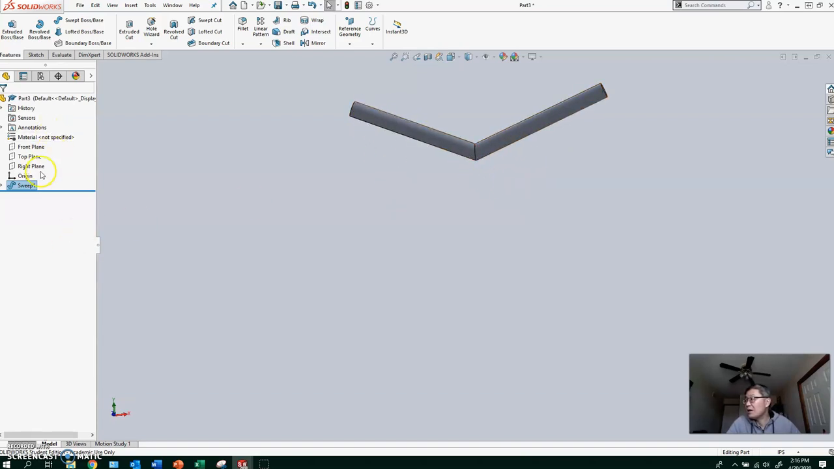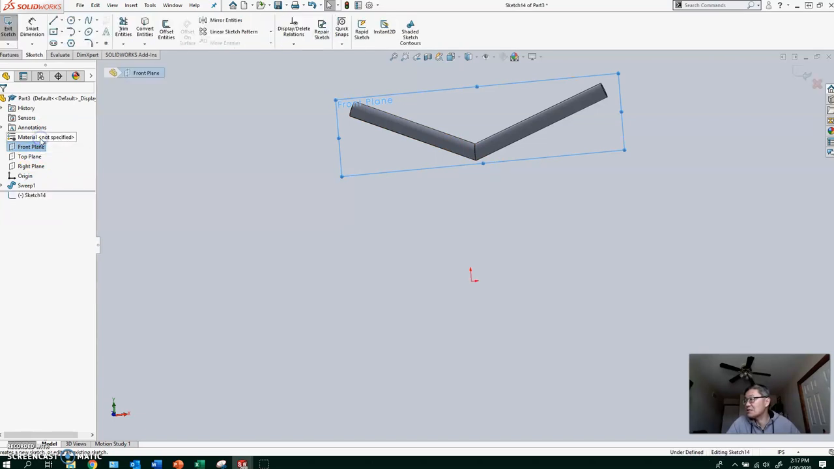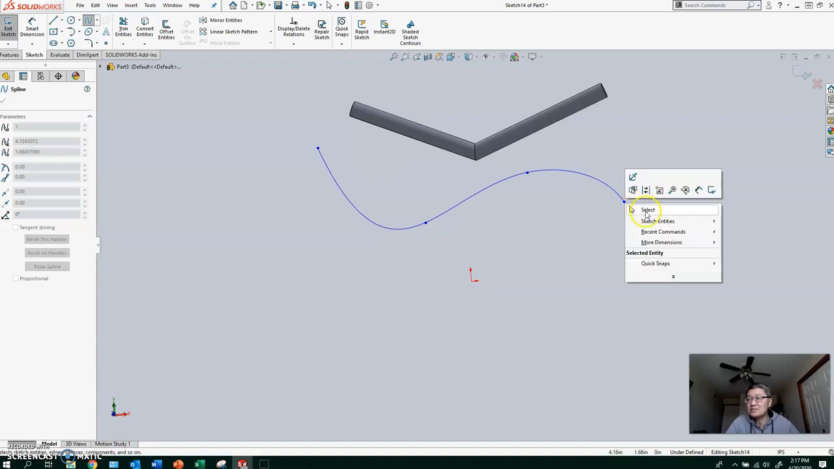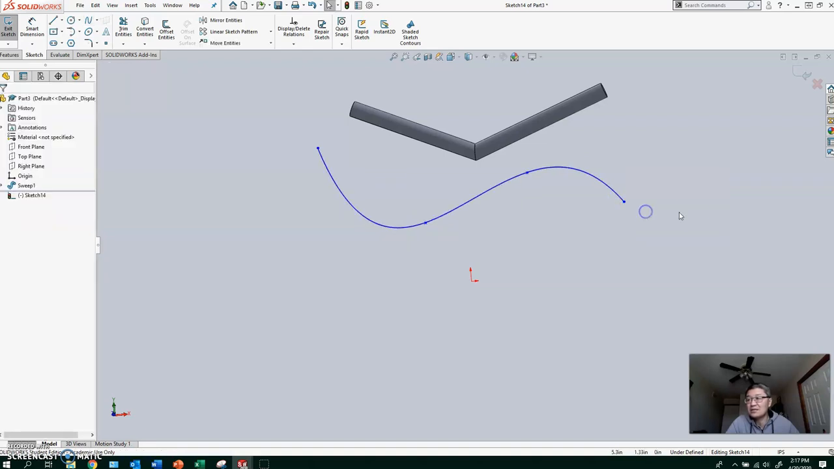Now let's click right plane one more time. I'm going to click sketch on the right plane, and this time I'm going to use the spline. I'm going to click one point over here, one point over here, one point over here, and four points. Click the first point, then right click your mouse and select. That ends the spline command.